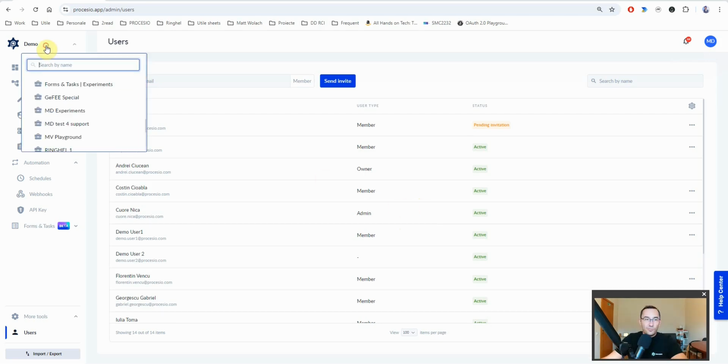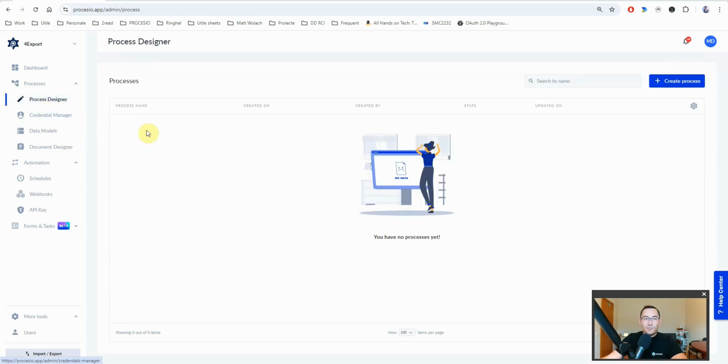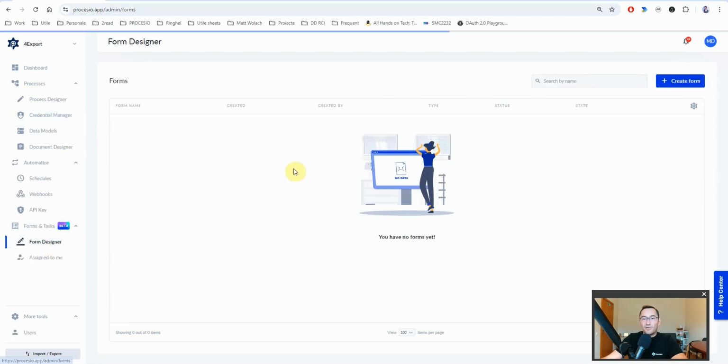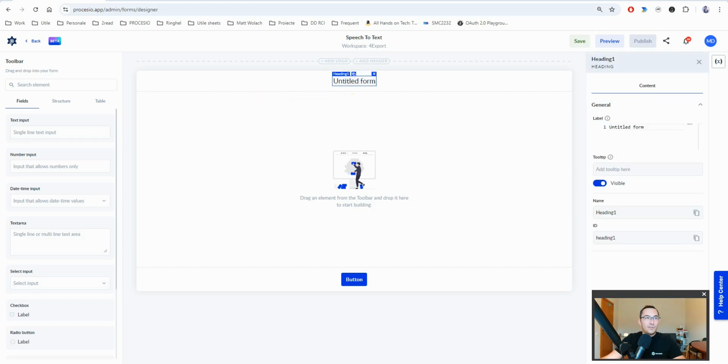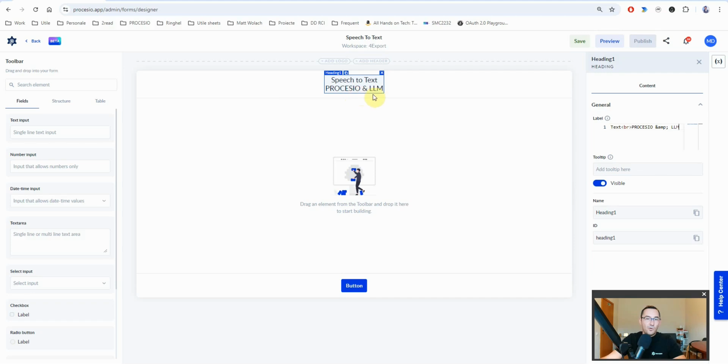Now let's navigate to a workspace where I can start building the process. It's a workspace that doesn't contain anything, so I can start from scratch. The first thing that I'm going to do is navigate to Forms Designer and hit Create Form, and we're going to start from scratch by building the form that we want. Let's first name our form. We're going to call it Speech to Text, and then we're going to configure the heading of this form. We're going to call it Speech to Text, PROCESIO, and Large Language Models.